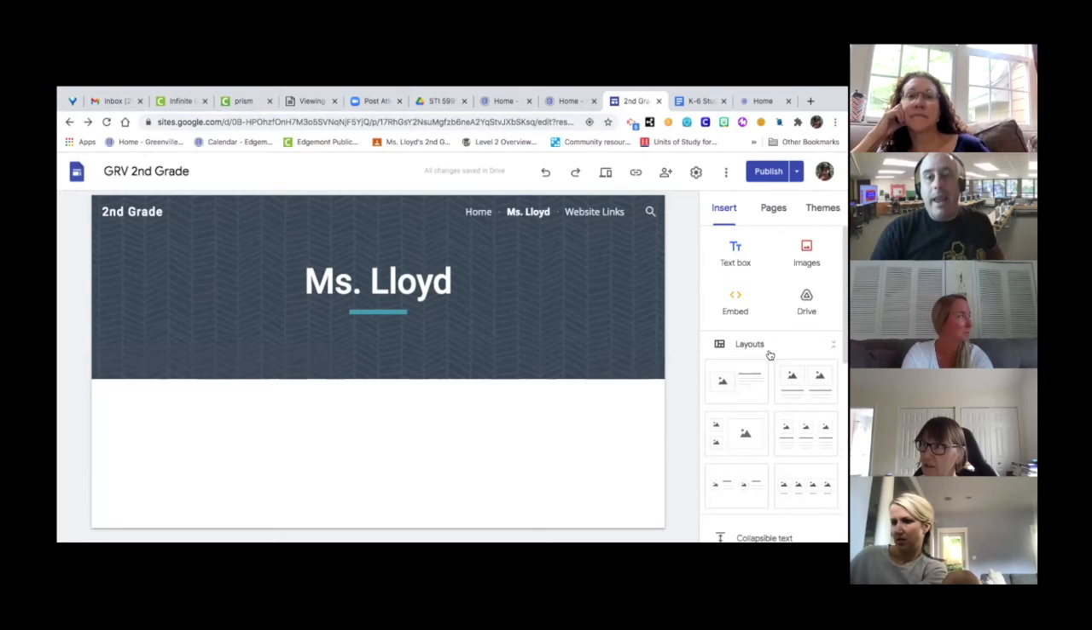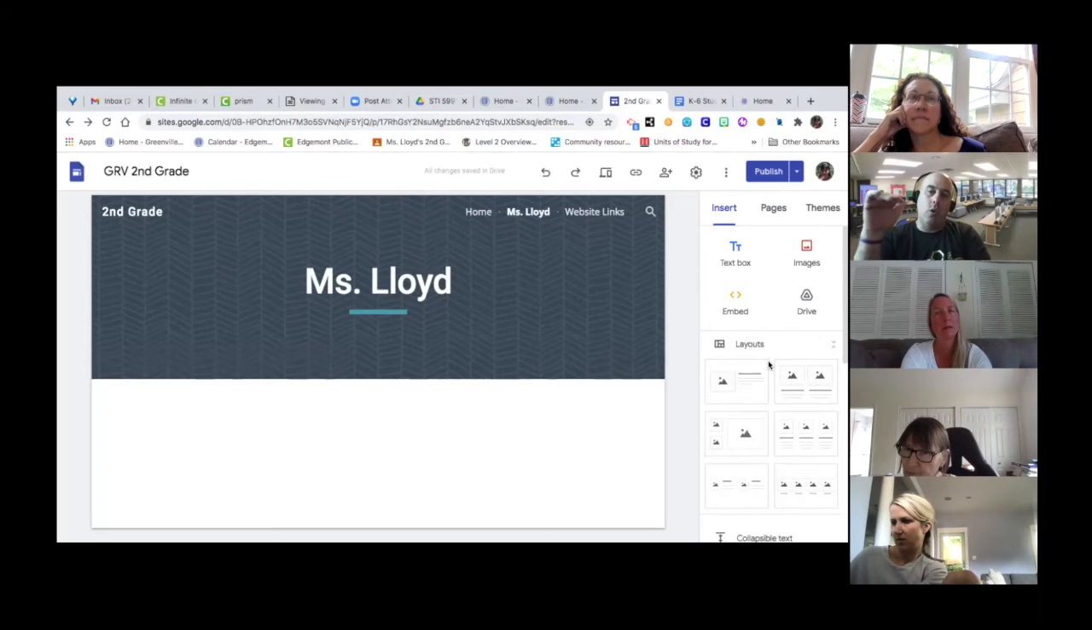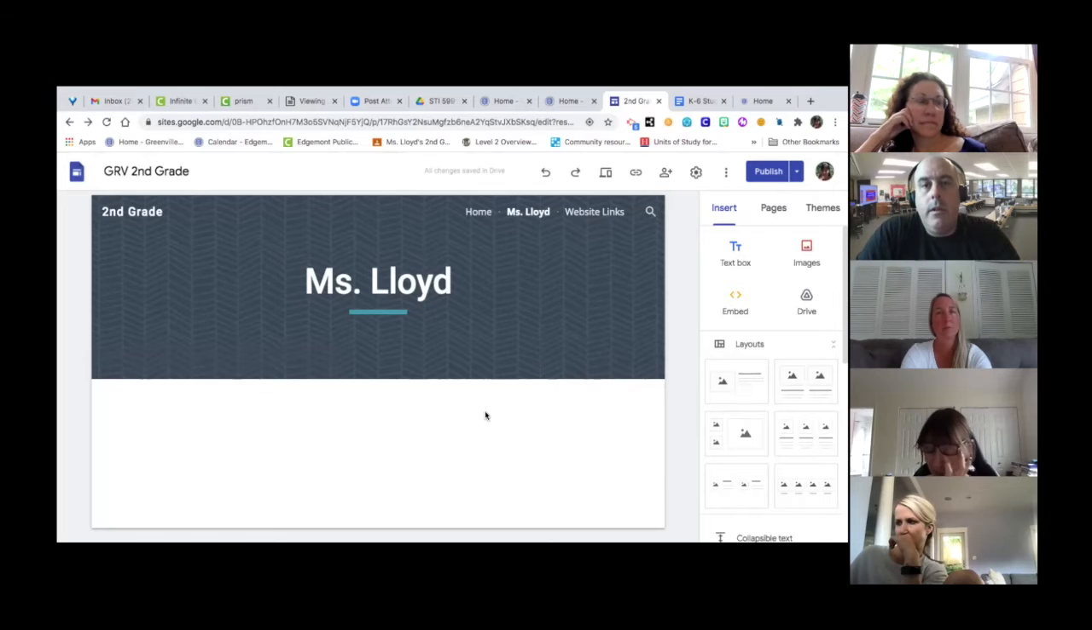And then you can make additional pages, just like you make folders, and then folders in folders. You go to pages, you can make another new page underneath your name. It'll get bumped in, and then you can make sub pages. All right, I'm gonna try it, I'll play with it.